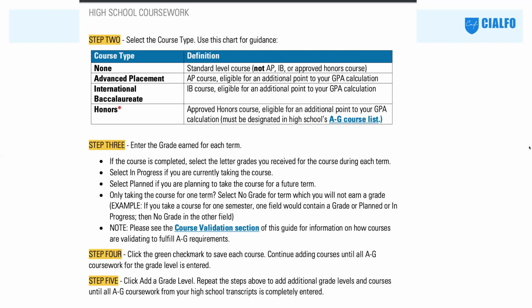If you're only taking the course for one term, so for example, civics or econ, you would select no grade for the term which you will not earn a grade. So for example, if you take a course for one semester, one field would contain a grade or planned or in progress, and then no grade in the other field.